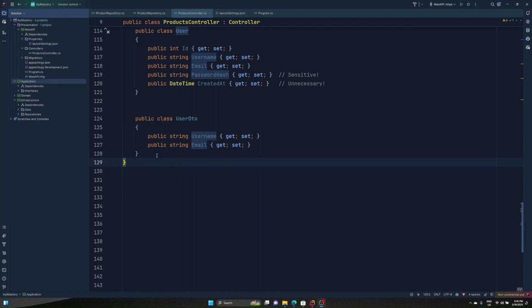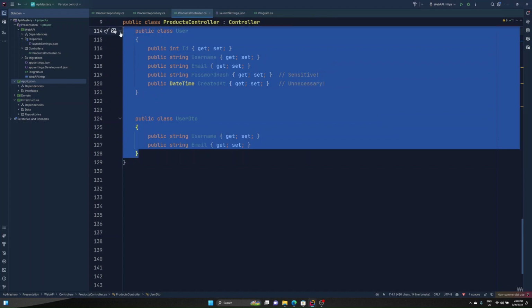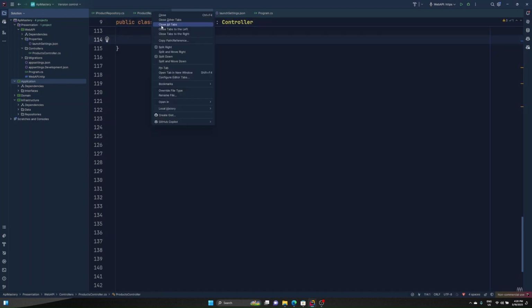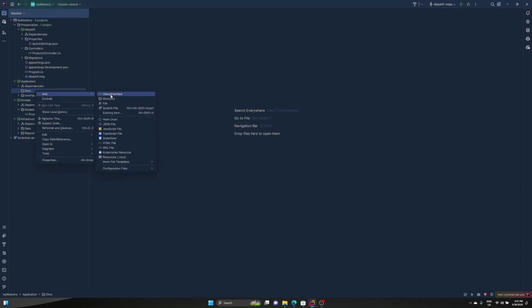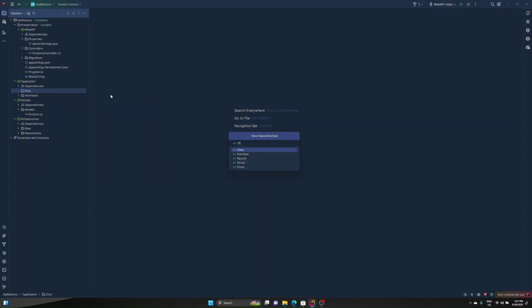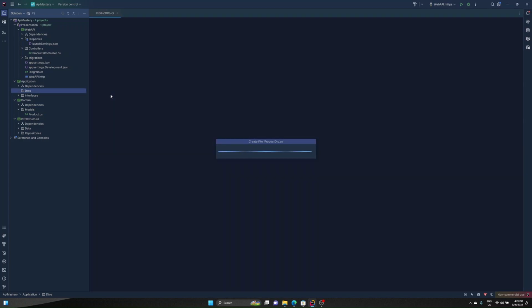Okay, so first I'm going to remove these classes. And then let me close all these tabs. I'm going to the application and create a directory. I'm going to give it a name of DTOs. So that's great. Now I'm going to add a class. And as you can see here in our domain, in models, we have product. So I'm going to add a class and call it ProductDTO. Okay, so that's great.